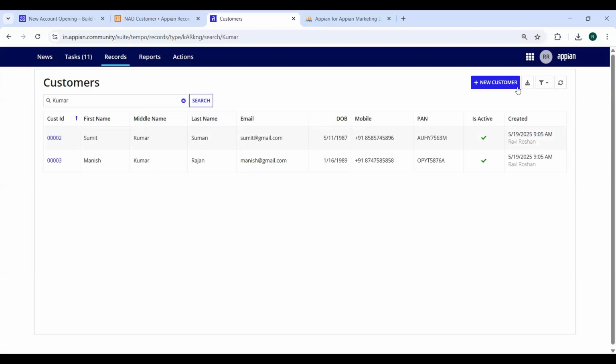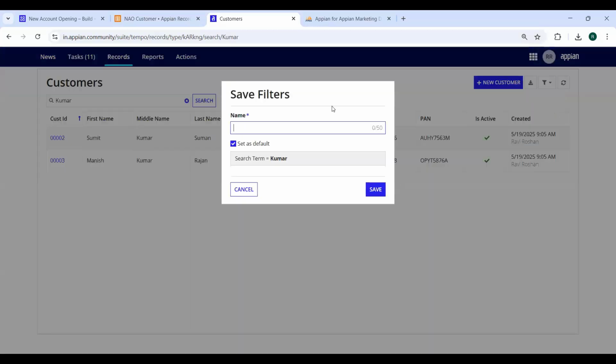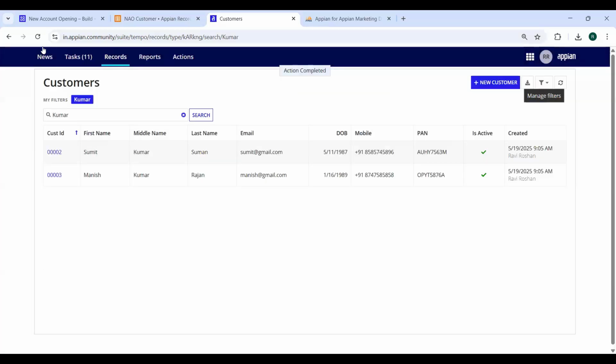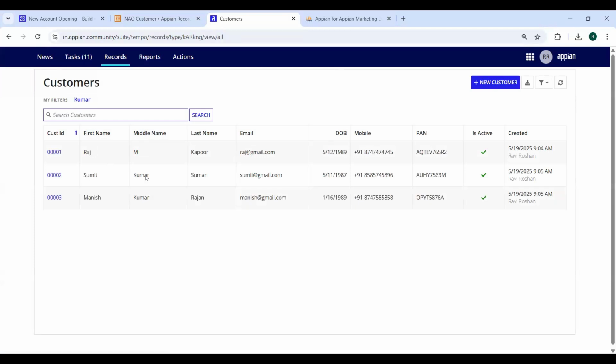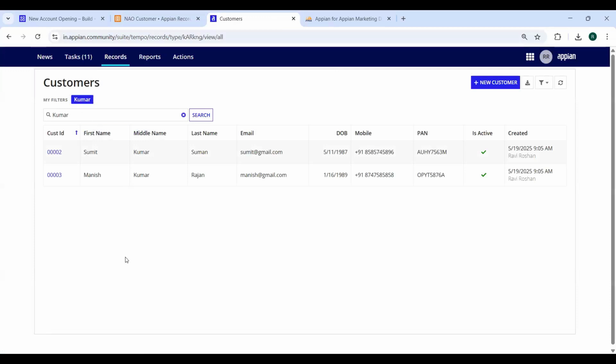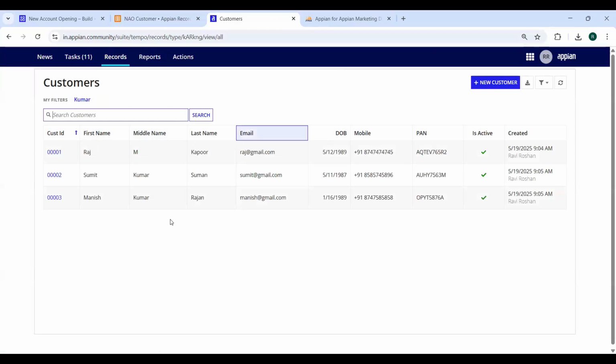What I can do is simply filter once, then go to manage filters and say save filter as, and I'll give the name Kumar and save it. Now whenever we log in, it will give me Kumar by default. If you want to uncheck it, you can simply click here and it will give you the whole list. But whenever you log in, it will give you the predefined filter ready with Kumar, or whatever criteria you have. Those options are also available where you can go and apply some more filters. And it's not like only one, you can have n number of filters based on your need.